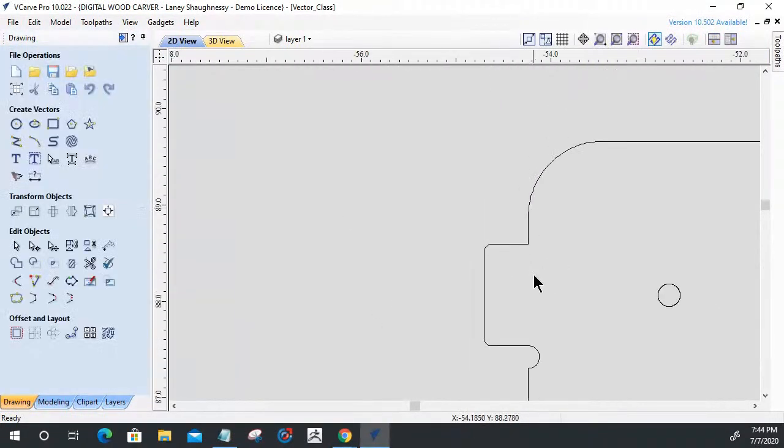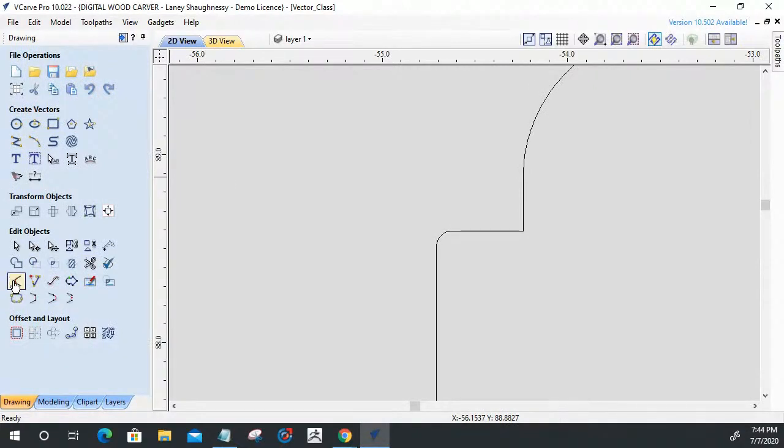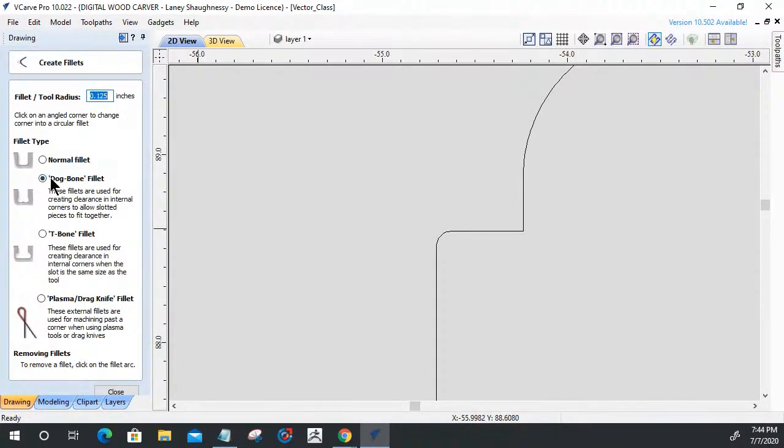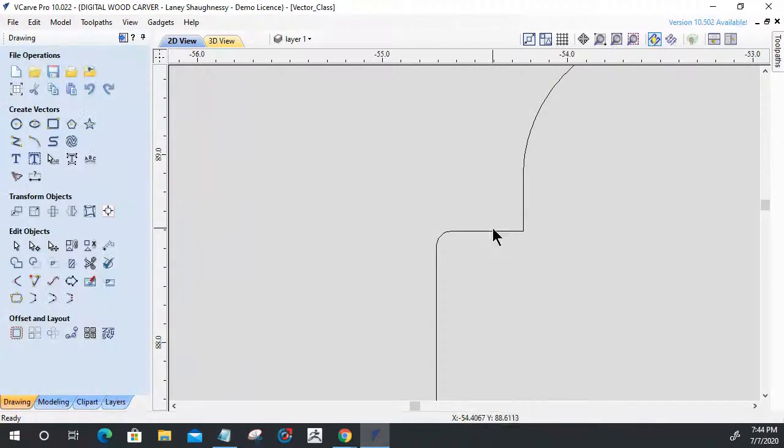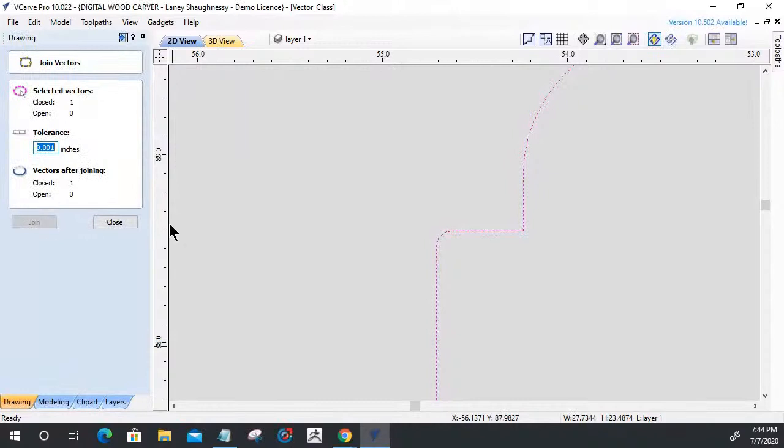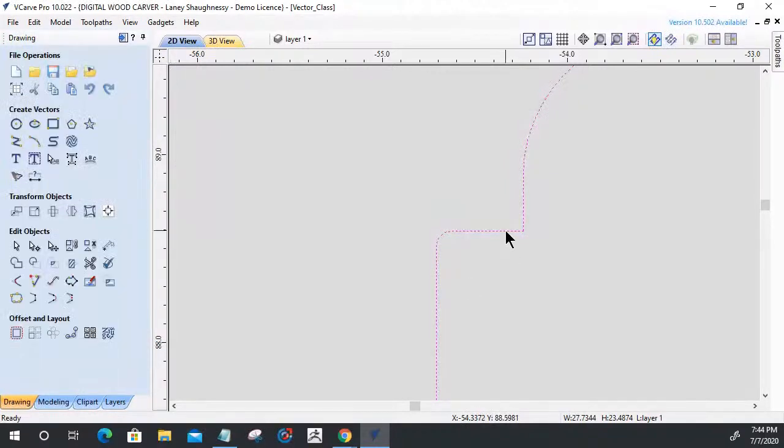And here, once I get all these corners cleaned up, I should be able to use my dog bone fillet and drop it in. Why is it not working, ladies and folks? It's because I extended the vector, but it's still closed. Or it is closed. Why are you not working?